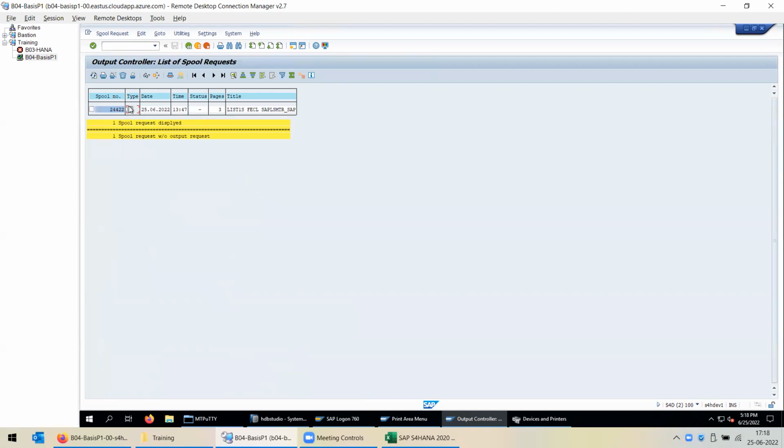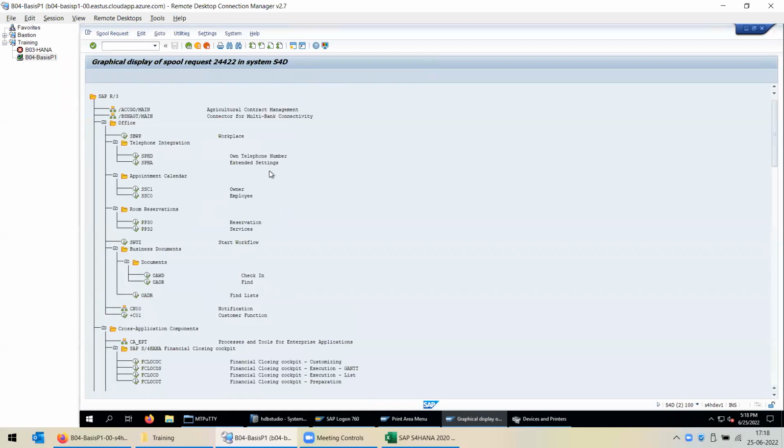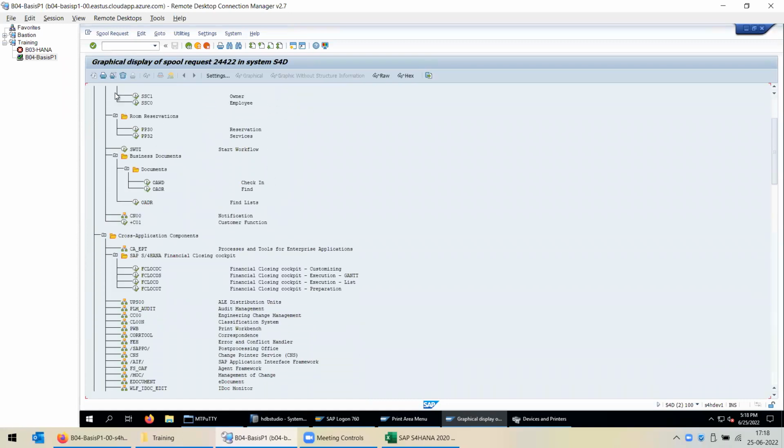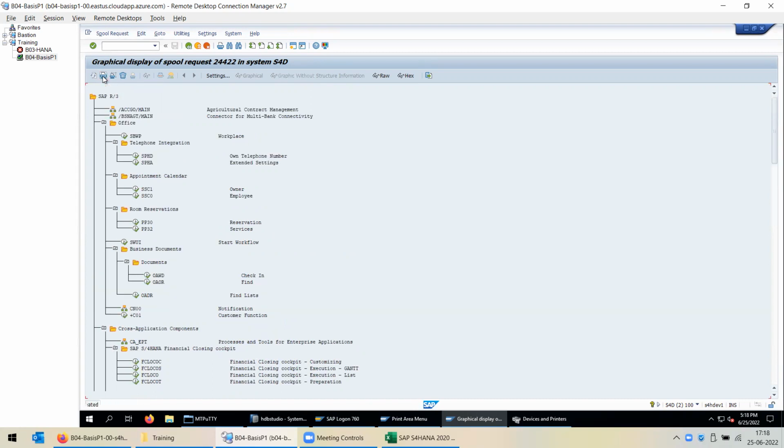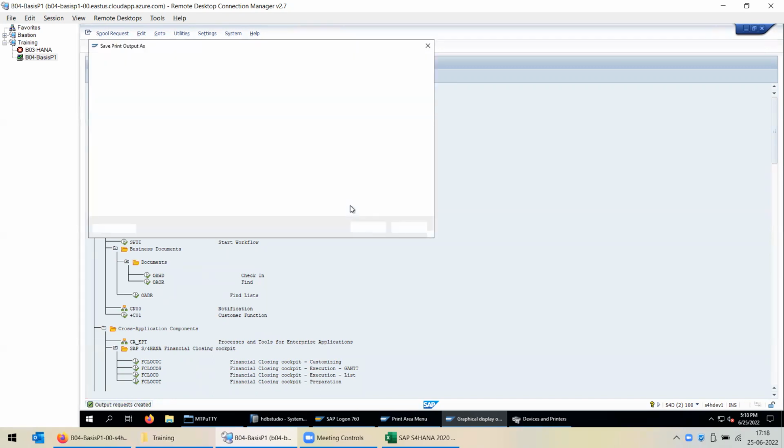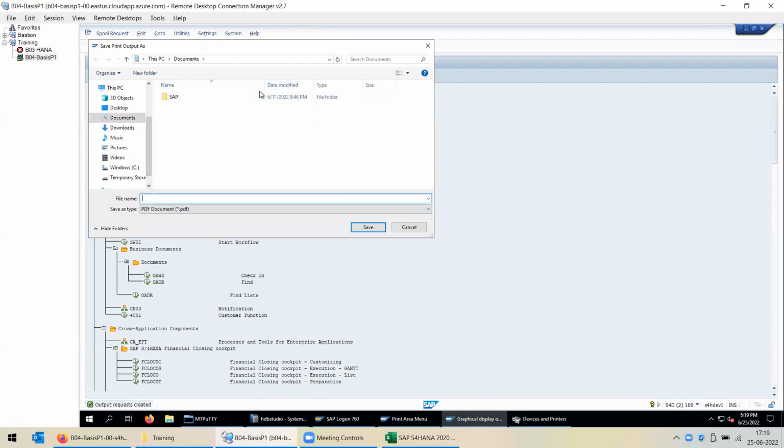Now you can go into your spool, you can again open the output, review it finally, and you can print it directly from here. Here is the icon to print it directly. Once I click print, you will see output request created in the status bar. Since our default printer is Microsoft Print to PDF, it is asking you for the location in which you want to save the PDF file.